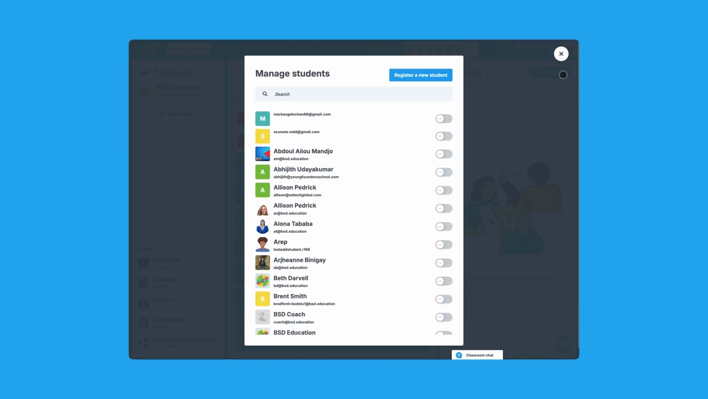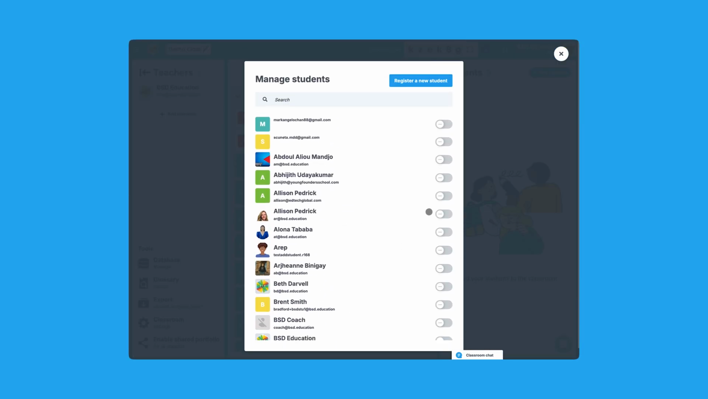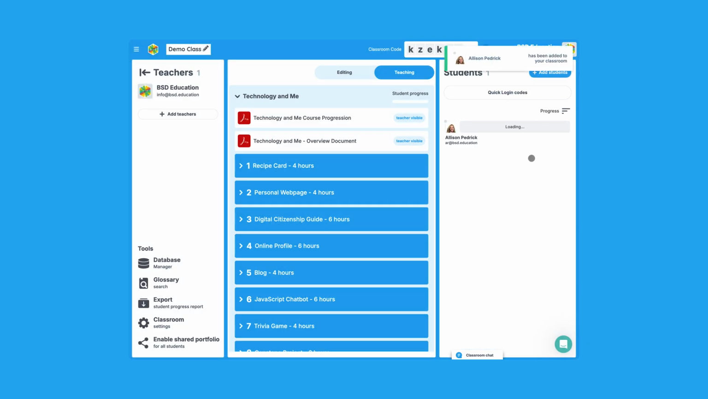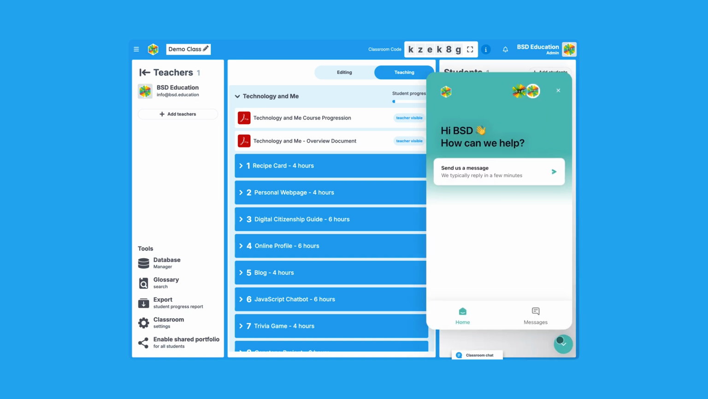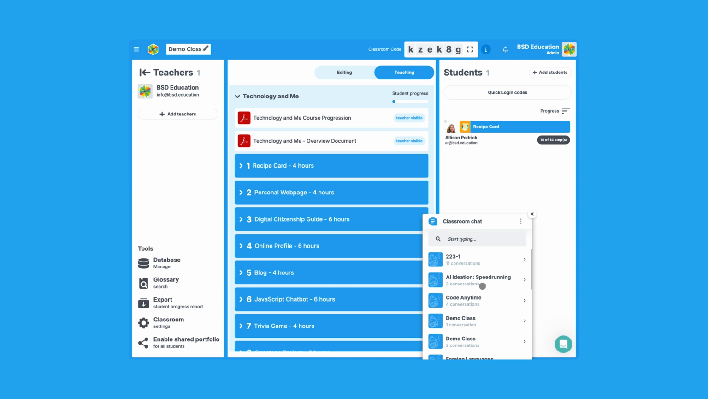Here I can add more students in from the list. As I go in, I simply add a student there in my classroom, and then I can see them in their lesson. While I'm teaching my classroom, as a teacher, at any time I've got access to the support chat. And I also have access to the in-classroom chat, where I can chat with different students for different lessons that I am teaching.